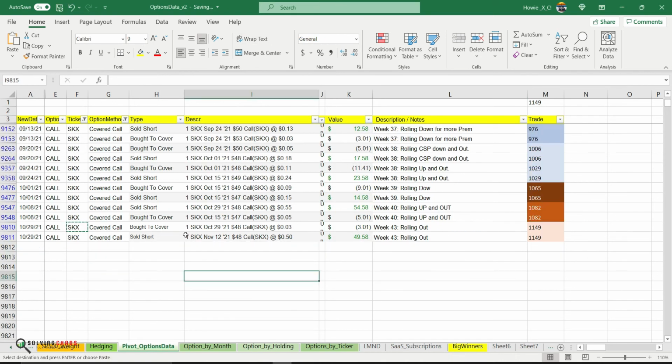The next thing I'm going to filter out is Skechers. Skechers did beat, I think they beat earnings, but the shares didn't do anything. You see, this option contract was going to expire worthless at the end of the week. It cost me $3 to close it. So what I did was I rolled it up and rolled it to the future, made a small profit on Skechers.